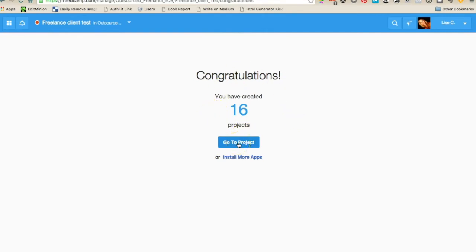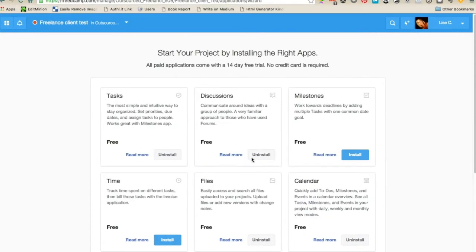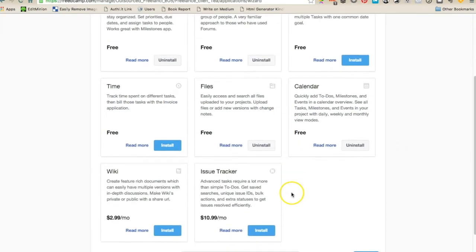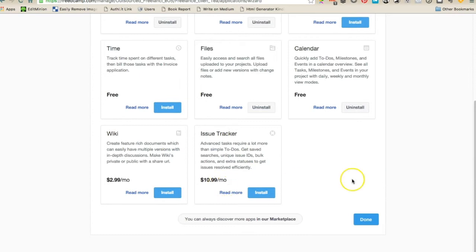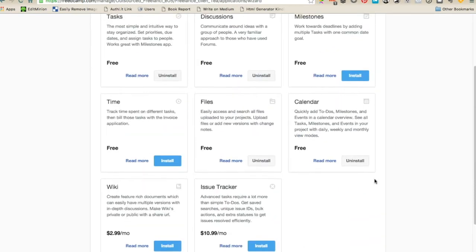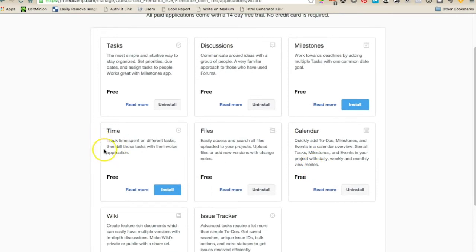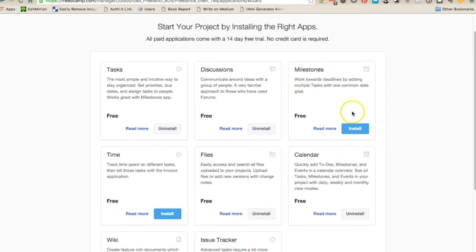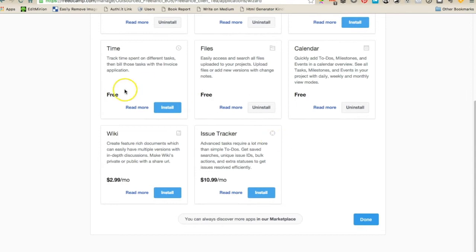So you can go straight to the project, or you have this option to install more apps. Basically how Freedcamp make their money is by offering you these apps that you can either choose to purchase. There's a whole bunch that are free, and then there's a whole bunch obviously that are paid. So you can do quite a lot with all the free stuff. If you are looking to track time against something, that's free. If you want to add a milestone one, that's free. And then there's a couple of others here. You can also see more in their marketplace.